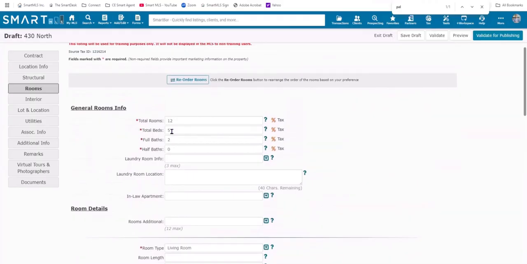So you have to have the total number of bedrooms in the room details with the level. You could also rearrange the orders. This is something new. We just added to the system not too long ago.